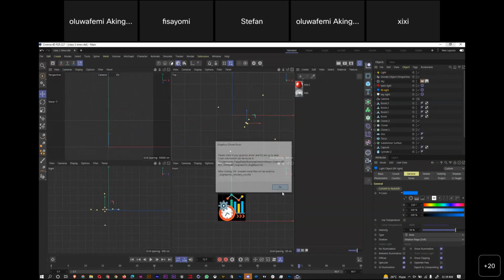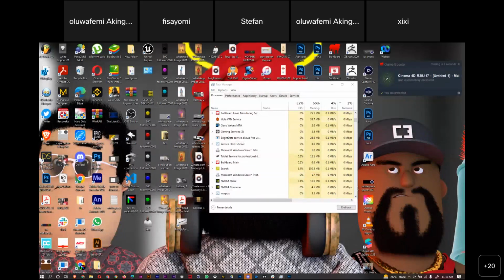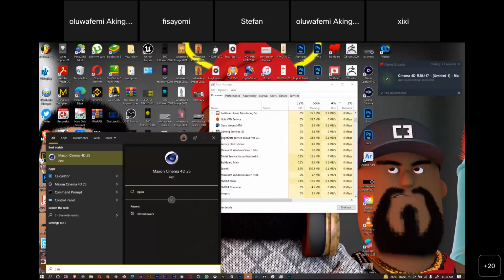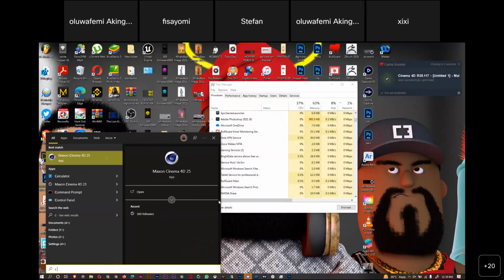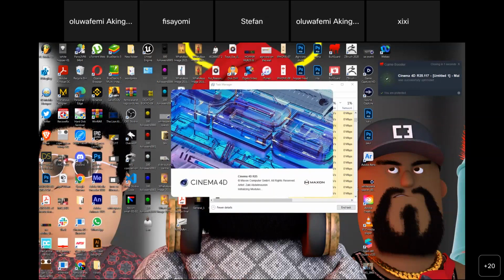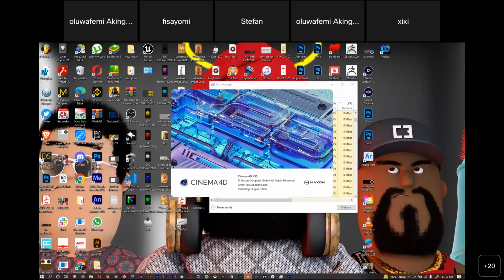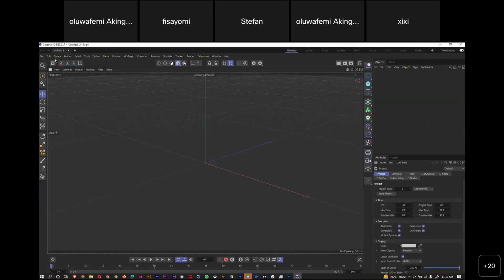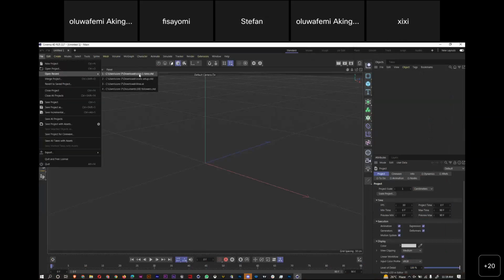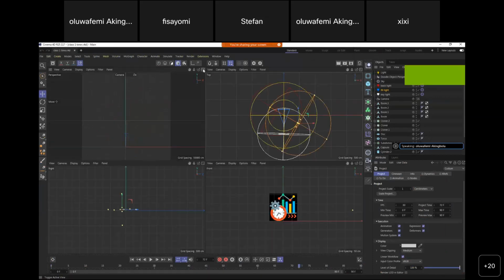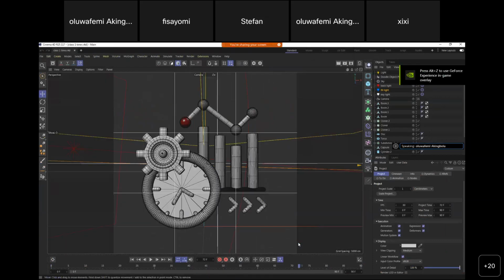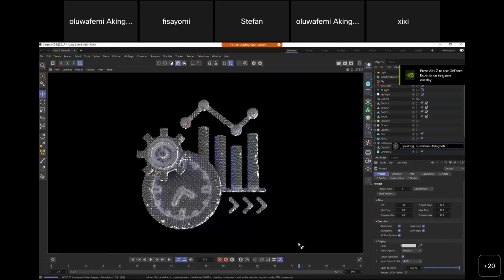Hey, why is this thing crashing? Why does it keep crashing? I'm sorry, guys, for this thing crashing 50 times today. All right, so let's open. All right, thank God I saved it. So let's try to render and see.